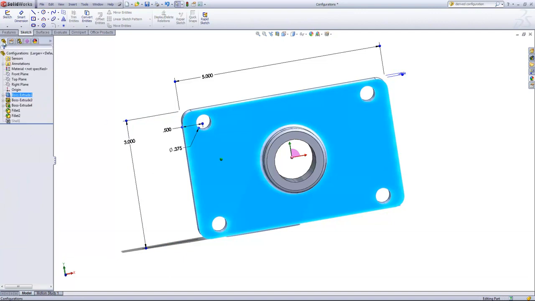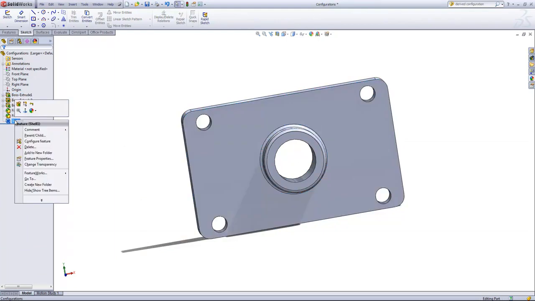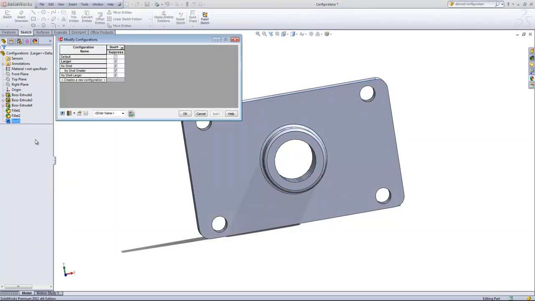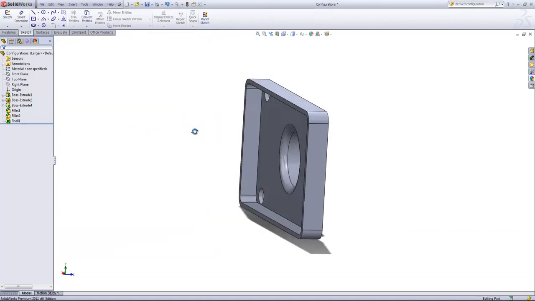And then we'll go back into the feature manager and right click on the shell feature and choose configure feature. In this case we want it to be unsuppressed in the larger configuration and suppressed in the no shell larger. So I'll go ahead and apply that and click OK.